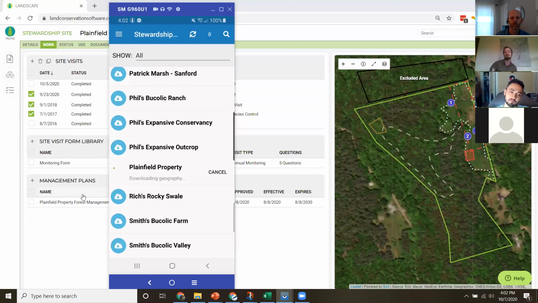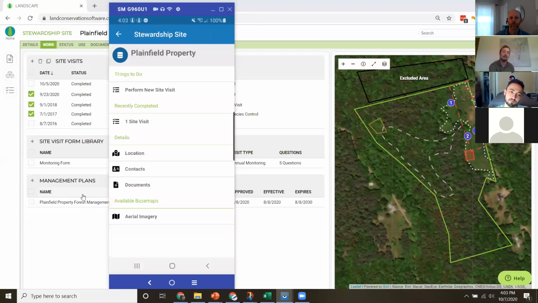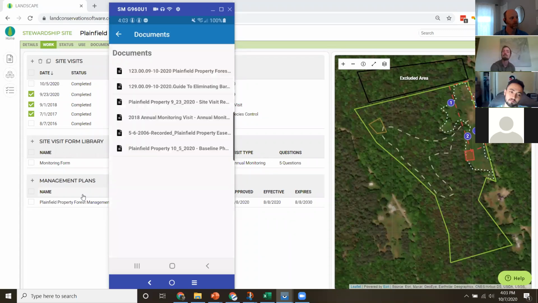This is going to download not only the map for the visit, so I'm ready to go navigate offline, but also all the documents that I asked it to download. I didn't show you how to do that workflow, but you can select documents like the easement, like the baseline documentation report, to make available to the app so that when you click on that Documents tab, you have access to those really important documents.